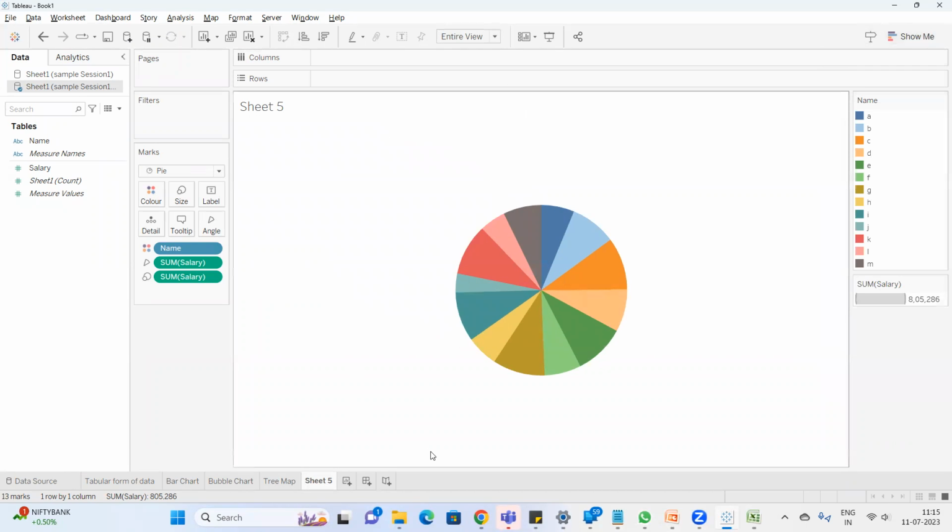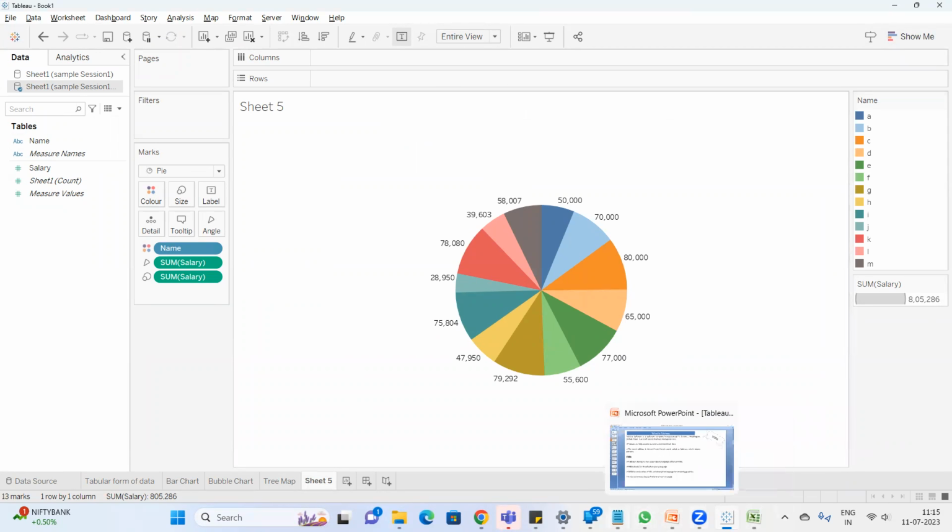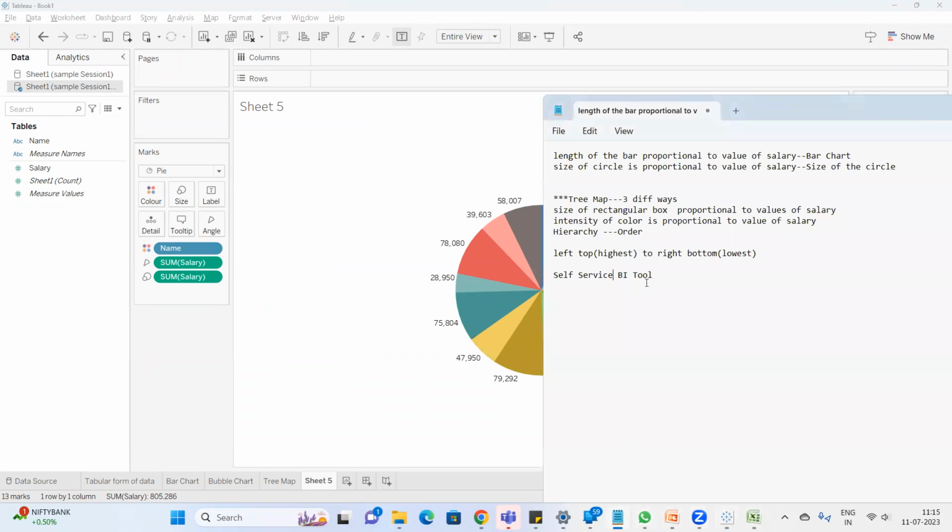So there is no need of coding knowledge for this. Within a few clicks I can prepare any kind of chart. So that is why we call Tableau a self-service BI tool. BI tool is nothing but a business intelligence tool.